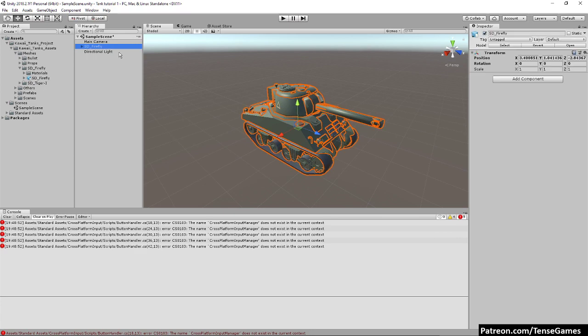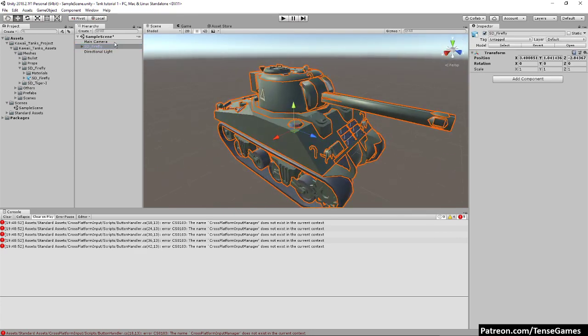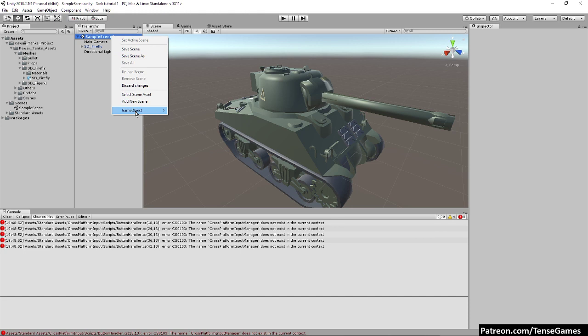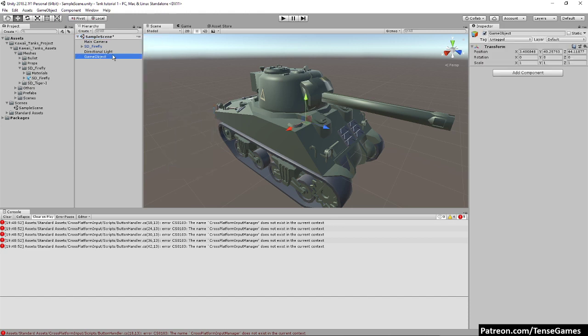I'll use the firefly this time. What I'm gonna do is create a new empty game object, and I'm going to name that tank. You can right click, rename, but I always press F2 because F2 is faster. Are you still following so far?